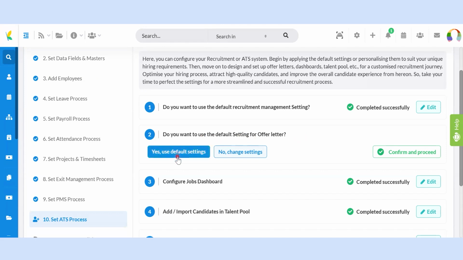If you're happy with the system's default template, simply click Yes, Use Default Settings. This will apply the predefined offer letter template, saving you time and effort. It's a great option if you're looking for consistency and don't need any customizations.